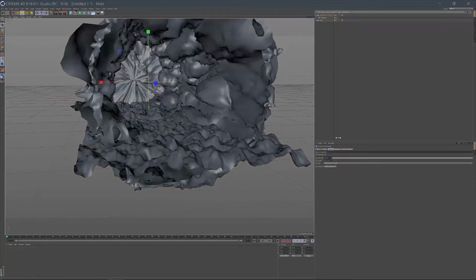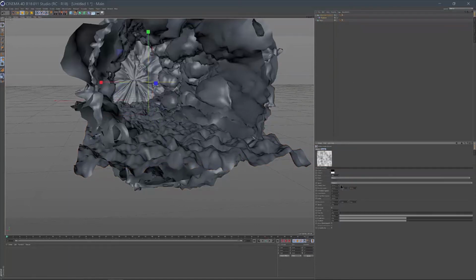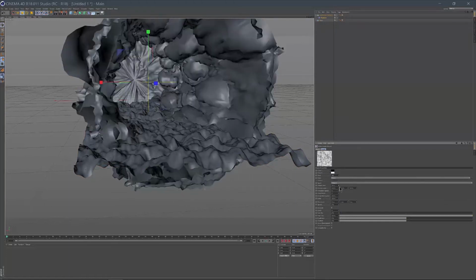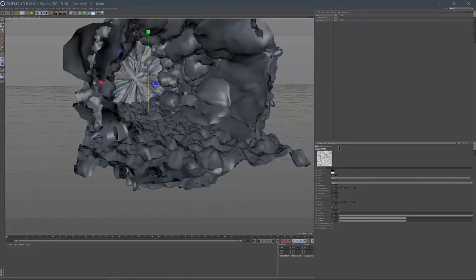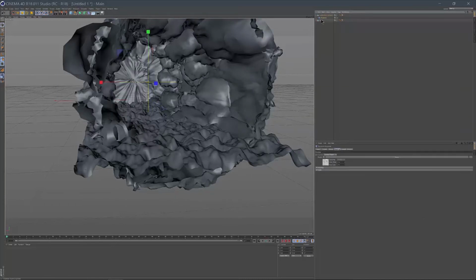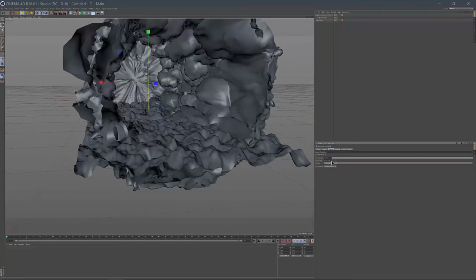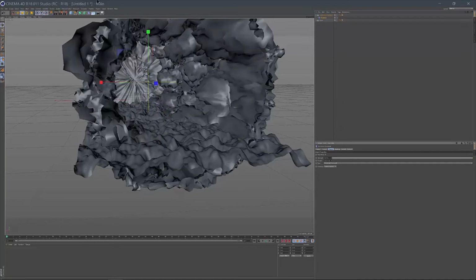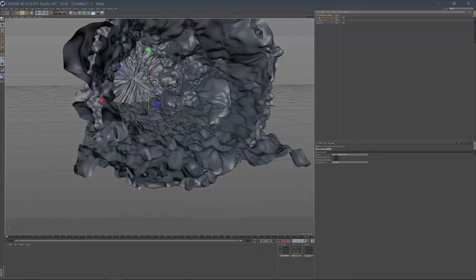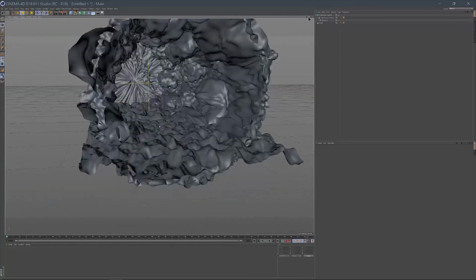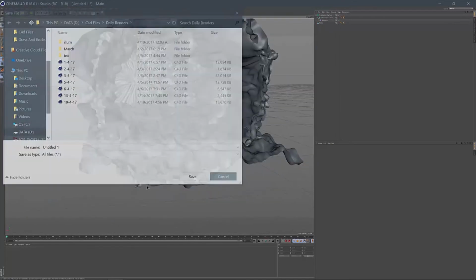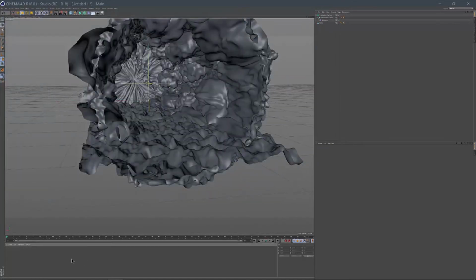Maybe to this guy we add a nice displacer, displace it a little bit more, right? Maybe increase the height too, maybe drop another subdiv, make it a 1 by 1, right? Okay, that's pretty much it. So try to save your project, it might get a bit heavy.